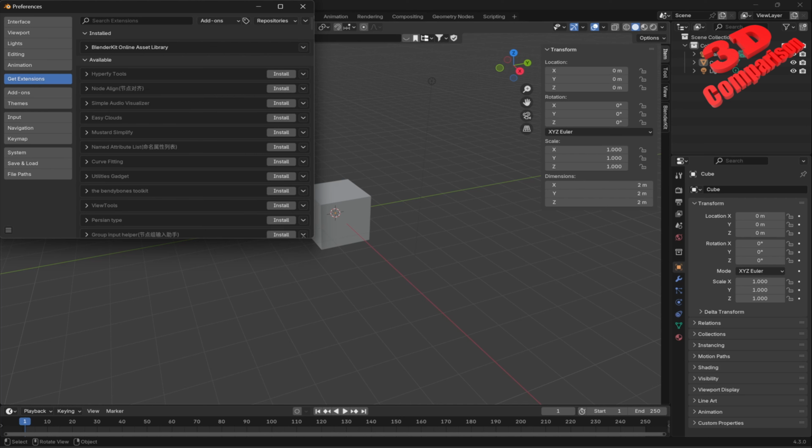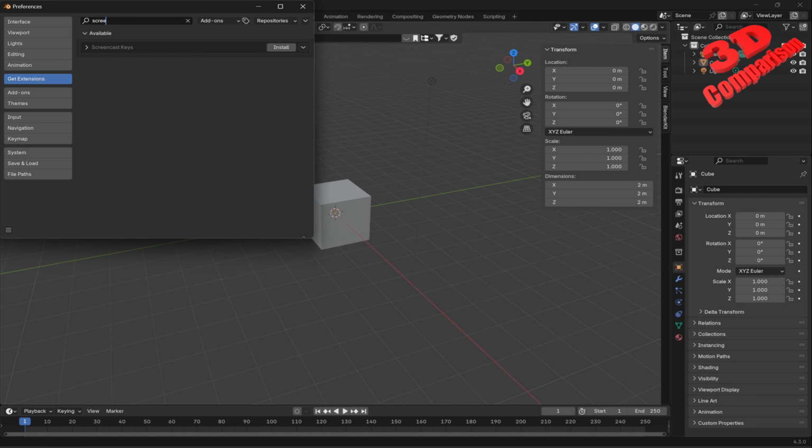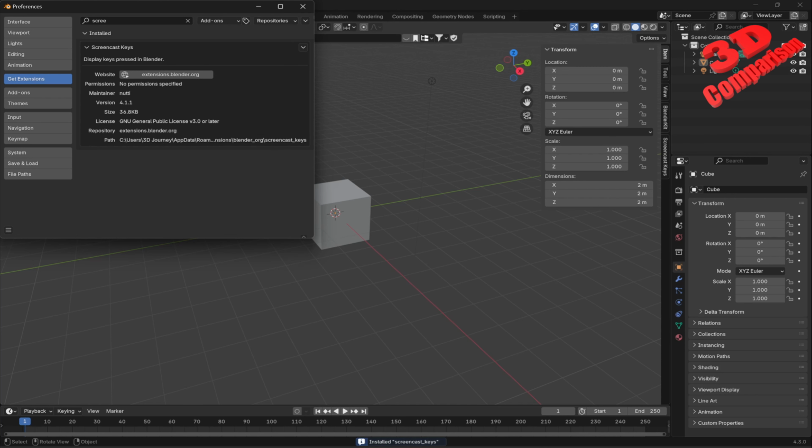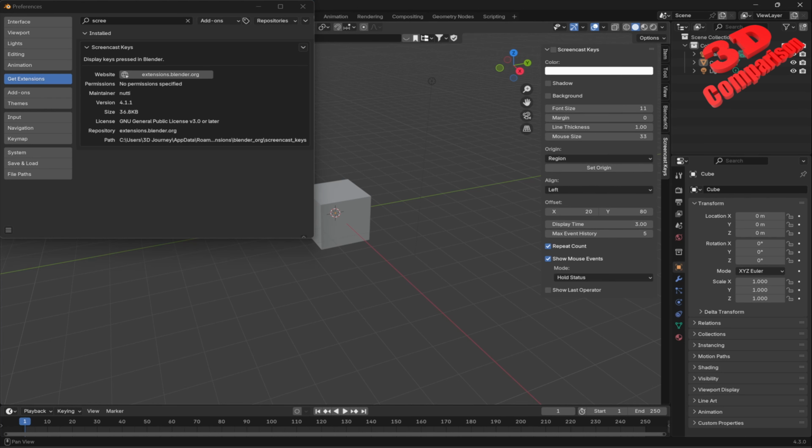You will have to allow Blender to access the web over here. And if I search over here for Screencast, we're going to see it appear. We see the extension website will be extensions.blender.org over here, so I will click Install. We see the installing path, and afterwards it will appear over here.